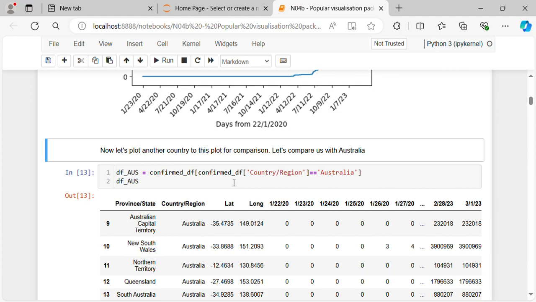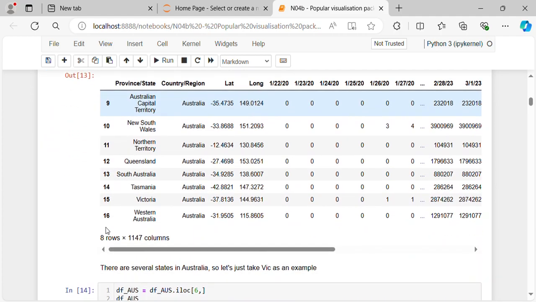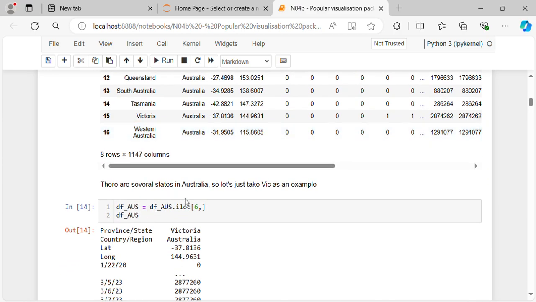passing confirmed_df square bracket country or region equal Australia. And it looks like this. The province or state is of Australia, the country or region is of Australia, and the latitude, longitude. So there are 8 rows of data. There are several states in Australia. So let's just take Victoria as an example.